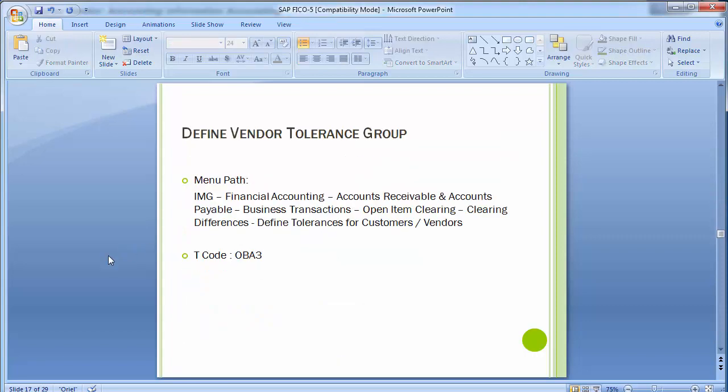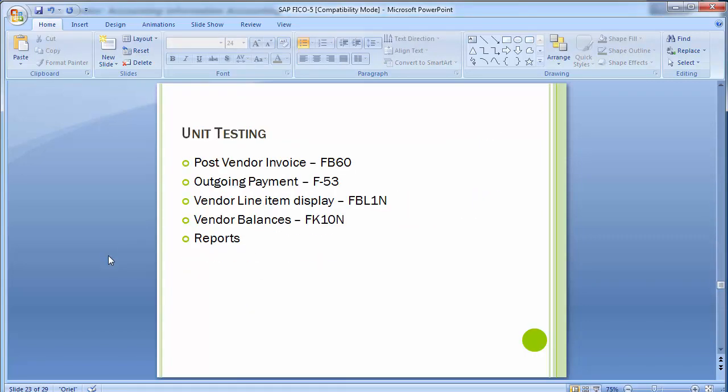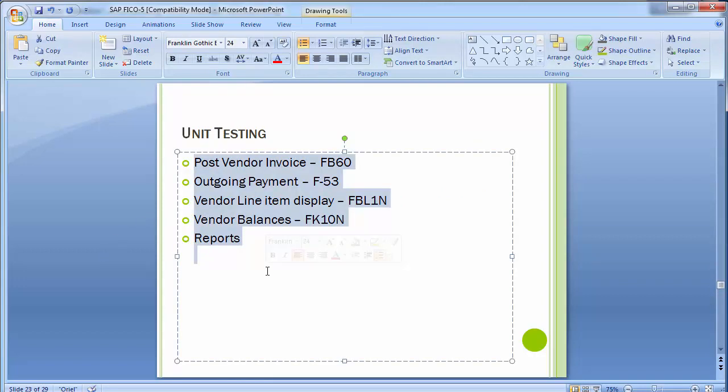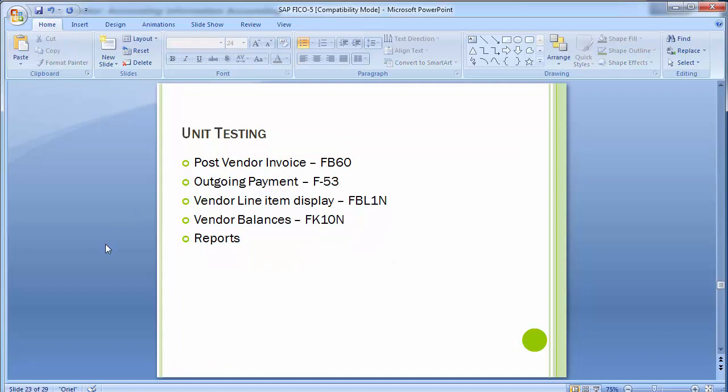Now we'll go to unit testing and we'll check that if we go through all these transactions in the system, that is all these business transactions, and if everything works fine, that means our configurations are fine. So let's move to the next, which is posting a vendor invoice. So before going to this, let's take a practical example in accounts payable. In accounts payable, purchases are done through two ways.